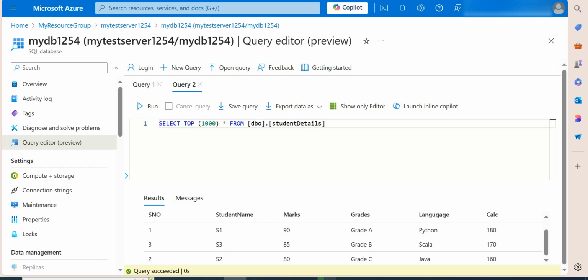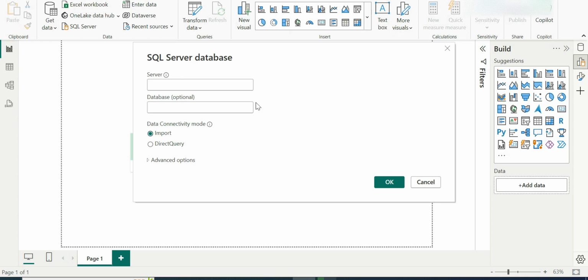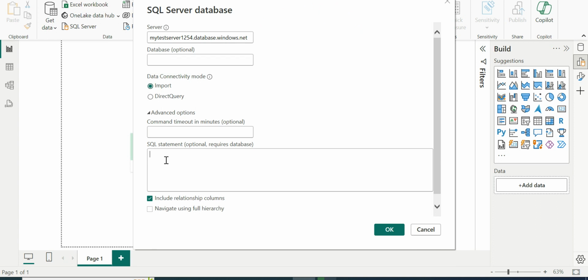Here it is going to ask for the server name. I have my server name here, so I'm going to put that server name here, and I'm going to leave the database blank because it is optional. I can type in my SQL query if I want, and I can also connect using import mode or direct query mode. I'm just going to click on OK.